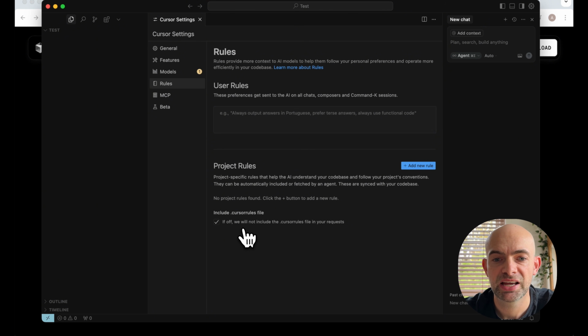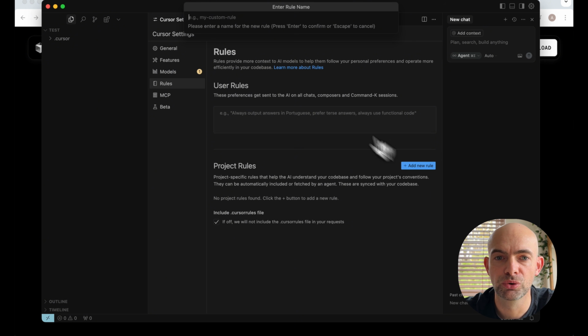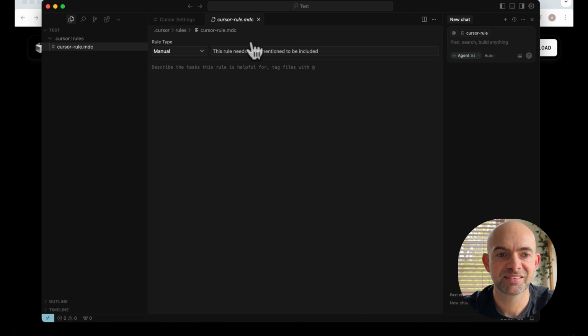Now, what I tend to do here is include a Cursor rules file in my project, and I will then click on add a new rule, and we could just call it something like cursor rule, and then hit enter. And this creates our first document, which is our rules file here. Now, if I wanted to, I could write manually about the project that we're going to create. So for example, in this test project, we might want to create something like a ChatGPT clone using our OpenAI key, in which case I might write down some details of the project we're working on so that Cursor's got context about what we're building.